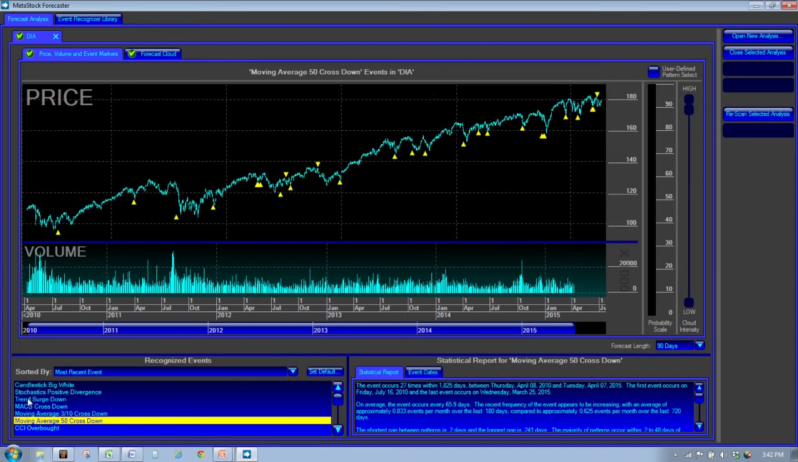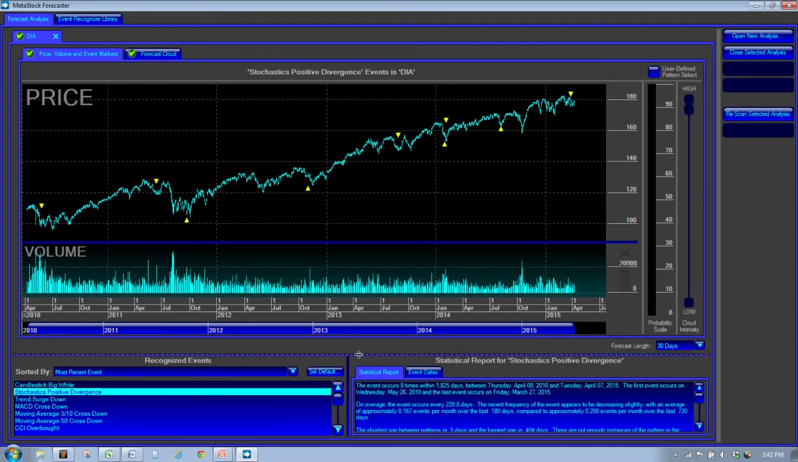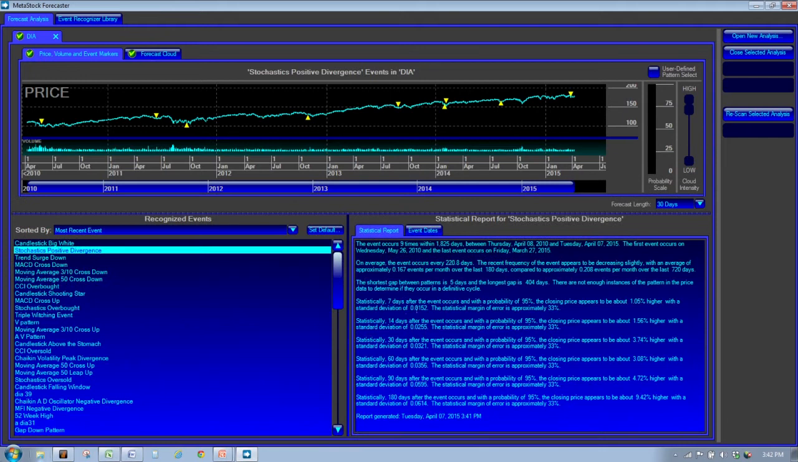So I'm going to go back up to this stochastic's positive divergence. I'm going to just bring up this statistical report. Now, this is basically a patent pending application, but this will give you a good idea of some of the math that we're looking at when we do a forecast cloud. So for example, in this particular case, the stochastic positive divergence happened 9 times within the last 1,800 days. And on average, the event occurs every 222 days. The recent frequency of the event appears to be decreasing slightly. The shortest gap between the patterns is 5 days, and the longest gap is 404 days.